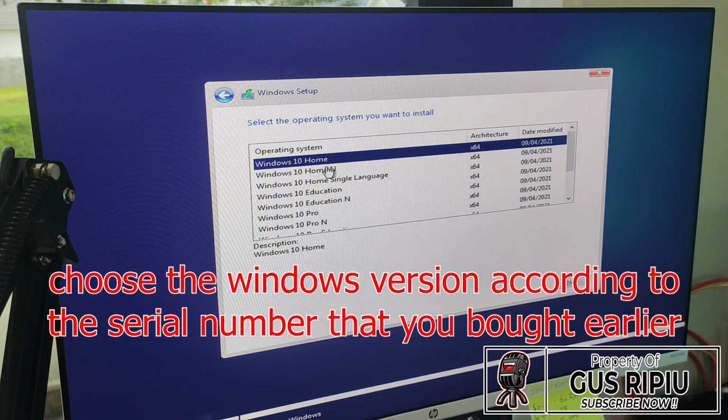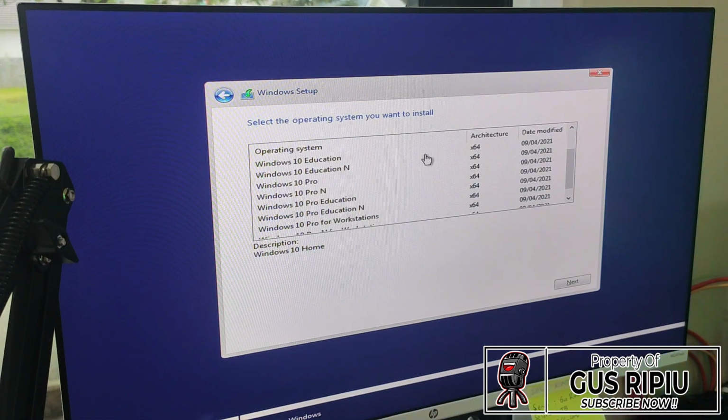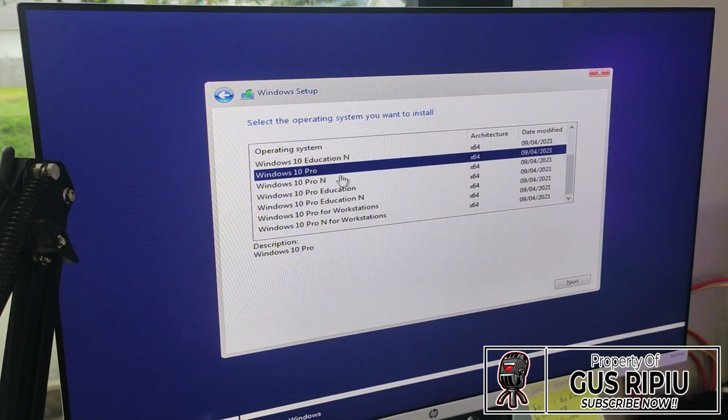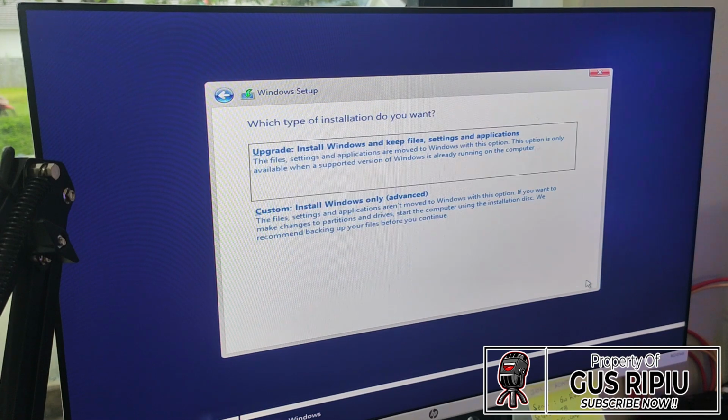Then choose the version of Windows that your key is for. So if you bought the Windows 10 Home version, then choose Windows 10 Home. If you have Windows 10 Education or whatever you have, just choose the one that you bought before. I have a key for Windows 10 Pro, so I'm gonna choose this. Then just click I accept the license terms and click next.